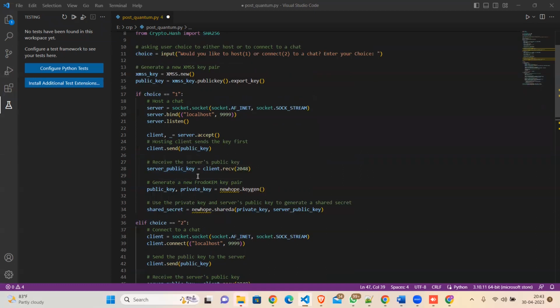This code sends the public key to the other party, either the client or the server. Coming to this line, it generates a new key pair and sends the public key to the client. This is the encryption. The client needs the public key so that the client can message back to the server. It will use the public key to encrypt the chat messages.